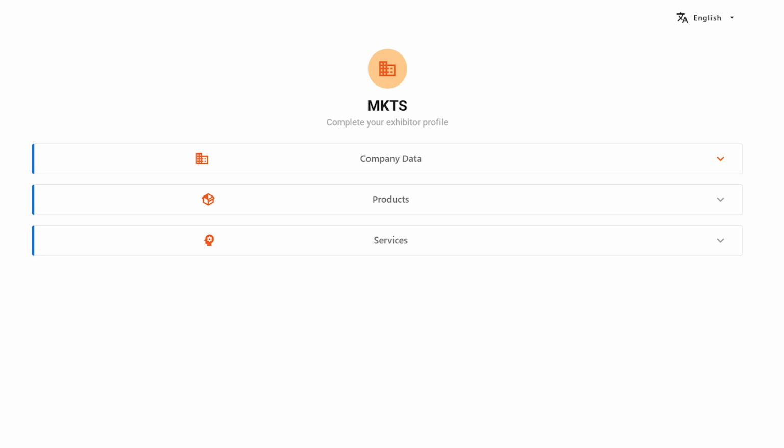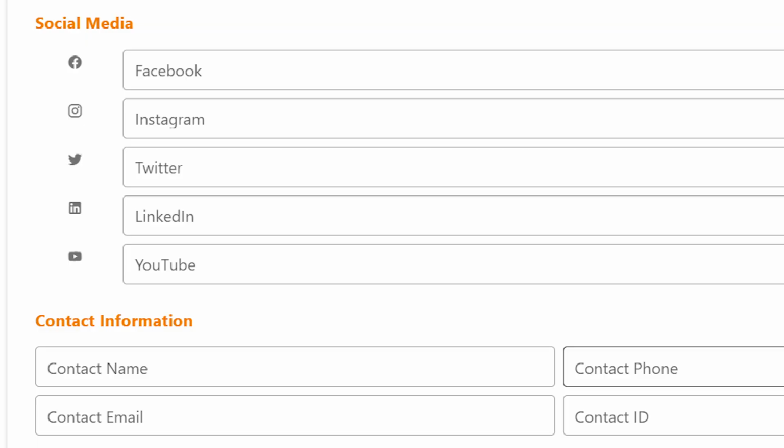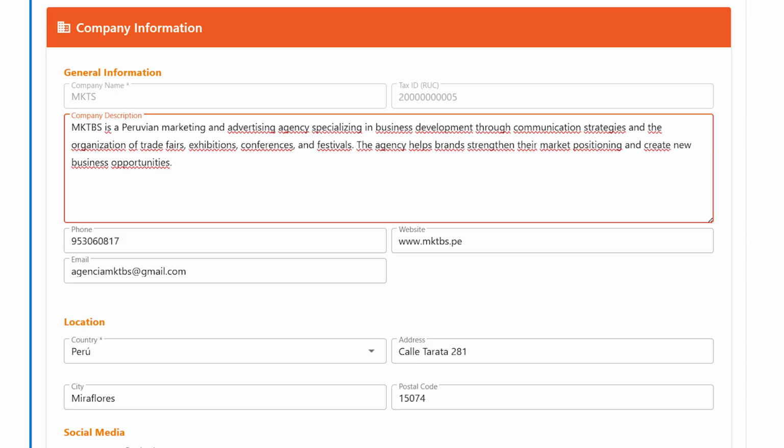Next, we will show you how to complete your exhibitor profile. First, go to Company Information and fill in the required details, including general information, location, social media accounts, and the contact information of the company's representative. In the Multimedia section, upload your company's logo and an additional image that represents your business. An example will be shown next.